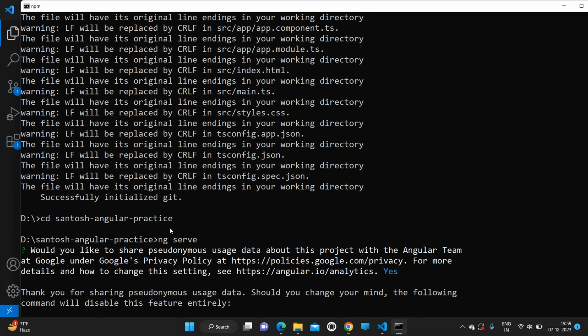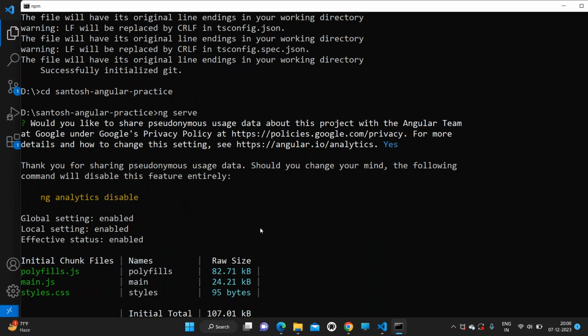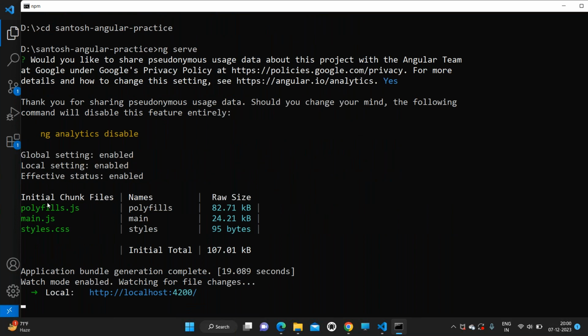Okay, right. Then after it will ask some question, no need to worry about that. You need to press Y and enter. If you press no also, that doesn't affect the programming. Here in the analytics, if you press yes or no, it doesn't affect the application performance or programming standards or anything.